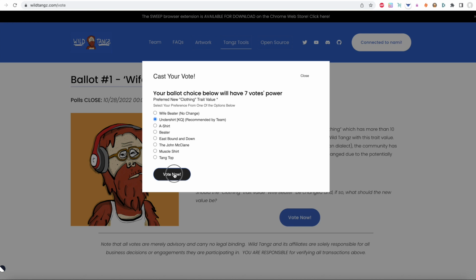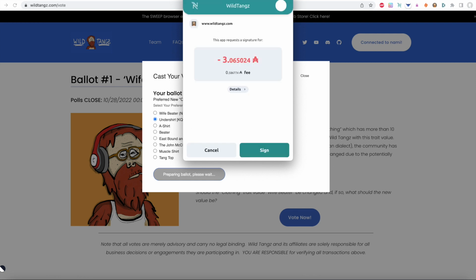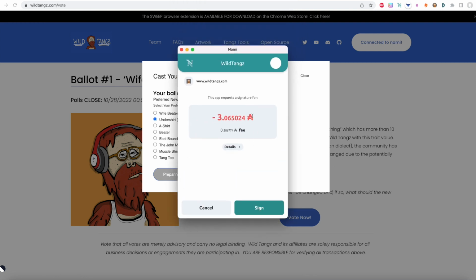But for now, I'll just click vote now, and it's preparing my ballot. And then we'll see the familiar Nami wallet pop up here, right? It's telling me I'm going to have a transaction. This amount of ADA should be low, right? It should be 1, 2, 3 ADA. It's really just used for fees, which is a little bit higher in this case because we have some smart contract interaction. But in addition, it's going to be used to lock up the min UTXO with these ballots.